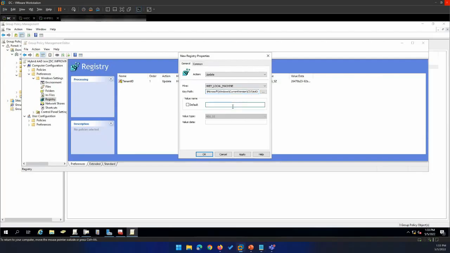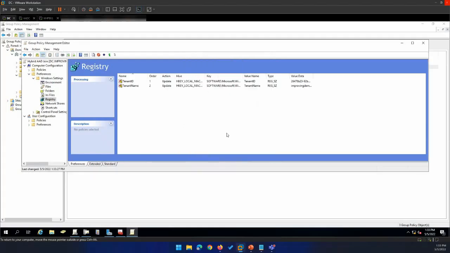So same path, but this one will be tenant name. And in here, this is where I'll put improvingdemos.com. This could be your tenant domain name, like improvingdemos.onmicrosoft.com. Both will be valid here because it's really just identifying the tenant.